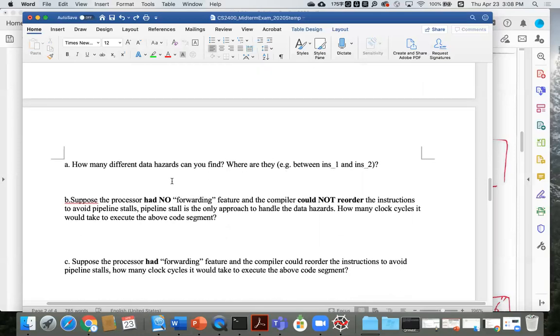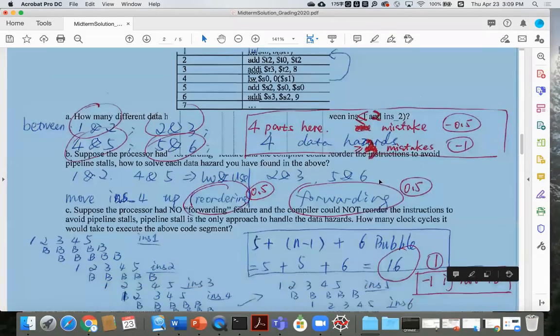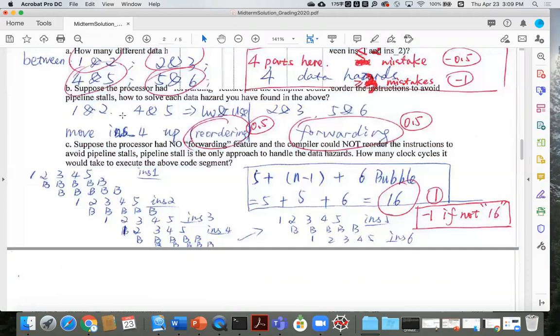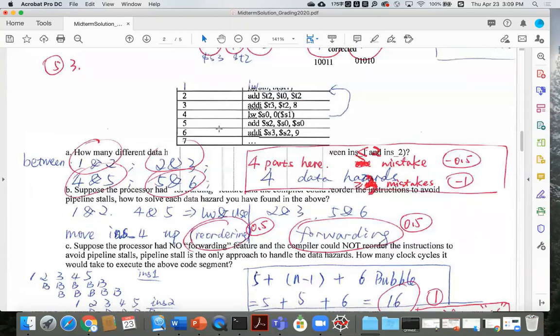So how many different types of data hazards can you find? You want to list all of them. Of course, you could say 1 and 2, 2 and 3, 4 and 5, things like that. You can list the different types of data hazard, such as 1 and 2, 4 and 5, 2 and 3, 5 and 6. Some of them are load and use data hazards, such as 1 and 2.